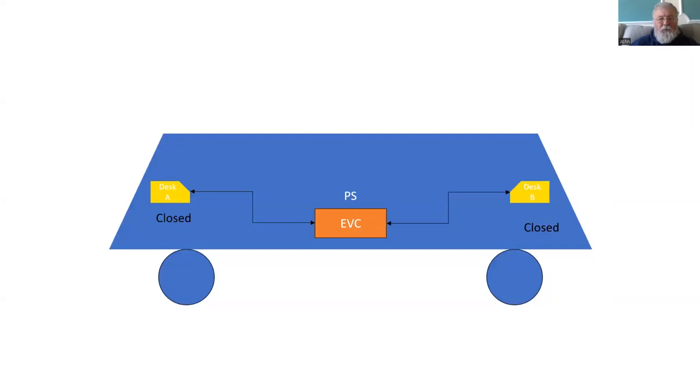So what now happens if one of the desks is opened? Well, if the driver returns to the same desk and opens it, then that becomes the active desk, and immediately the EVC will change to shunt, controlled from desk A, the open desk. Similarly, if we open desk B and the driver activated that one, then the EVC will also change to shunting again, but this time desk B will be the controlling desk.